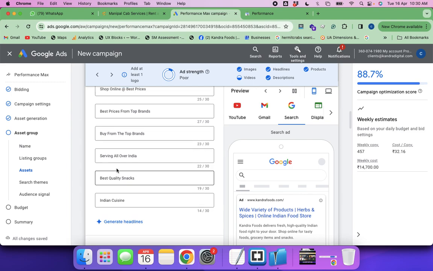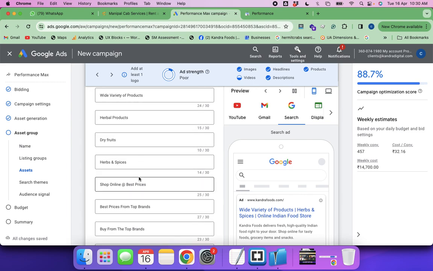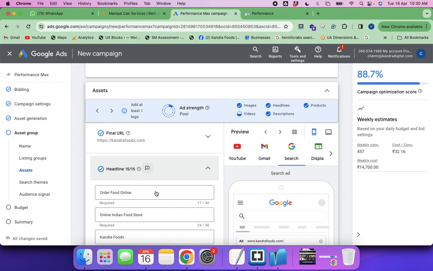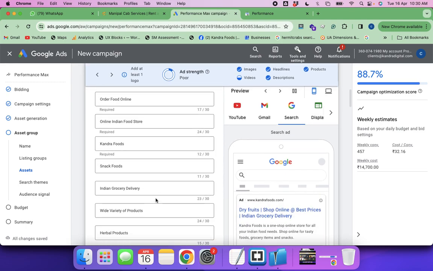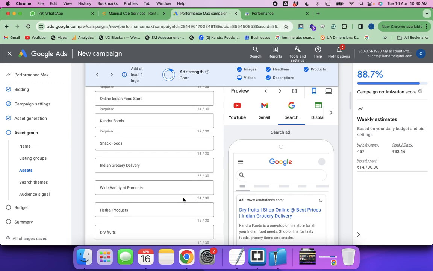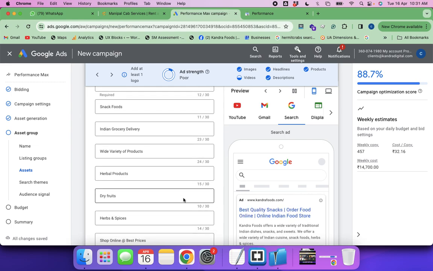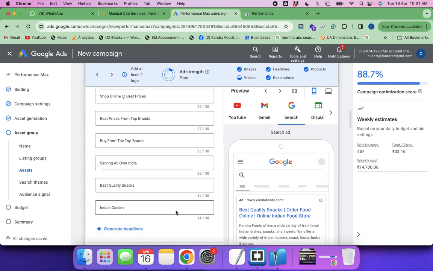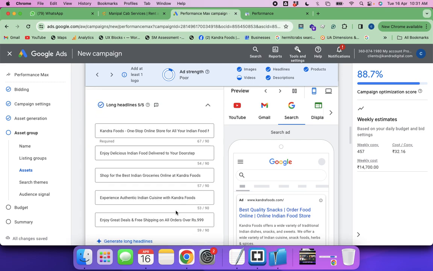See now, I don't want to spend more time here writing titles for every ad copy headline. So this has automatically created some titles, and I'm just going with those titles. If you want to customize these titles, you can customize to anything of your choice. So you can customize to the best ones. Same is the case with headlines. You can customize and write the best headlines.